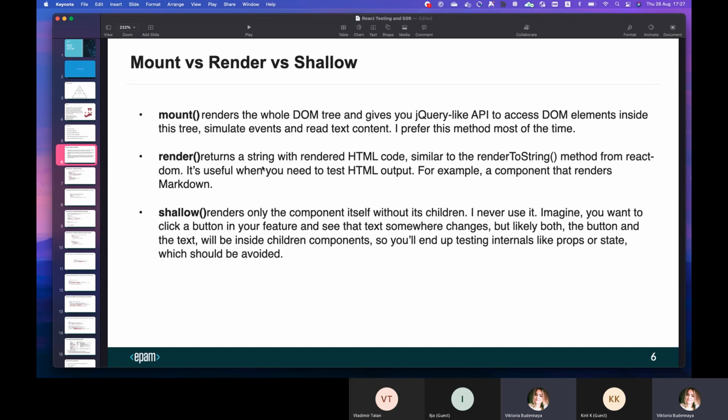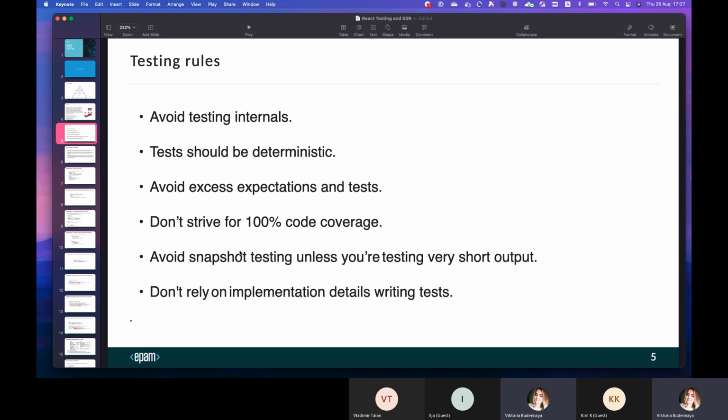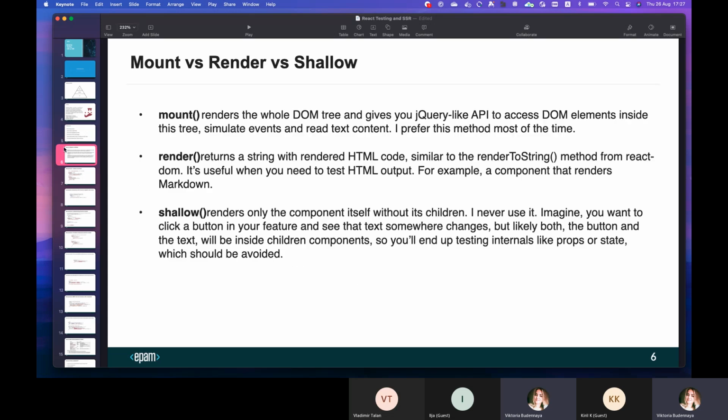Render returns a string with rendered HTML code, useful for snapshot testing, similar to renderToString. Yeah, it's useful when you need to test the HTML output. Again, similar when we need to test snapshots. And most of your smaller components would use this one.